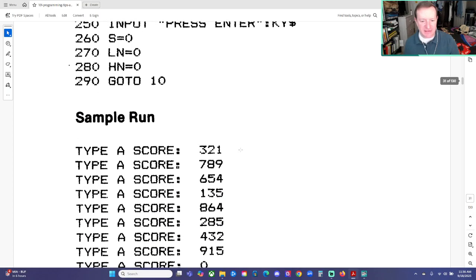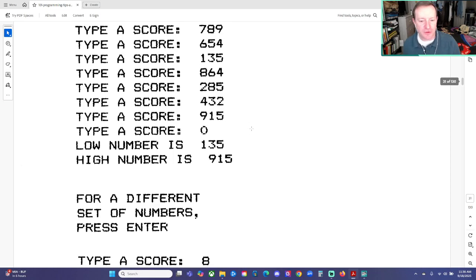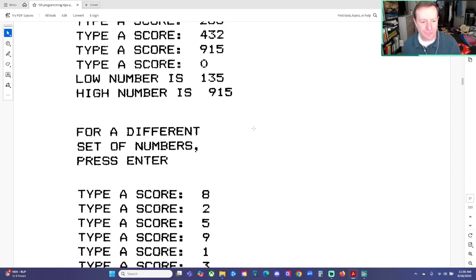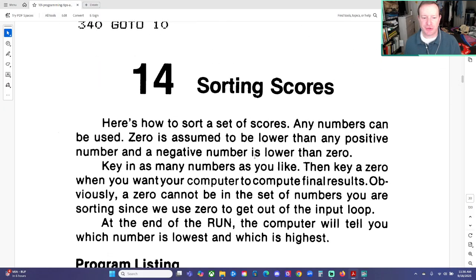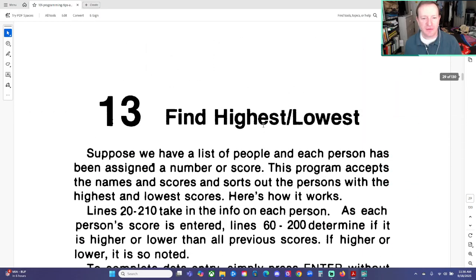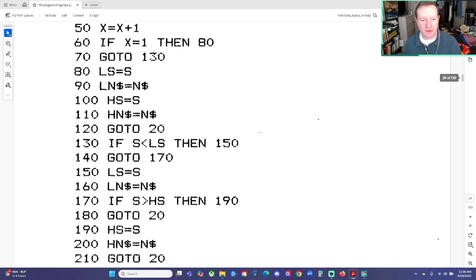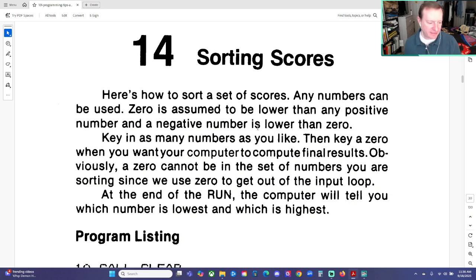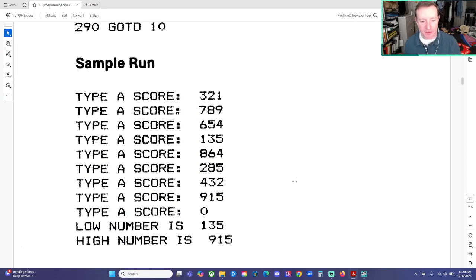Okay, and this time we actually have a sample run here, so type a bunch of scores and it gives us the low and the high score. I thought this was going to order them, but sorting scores is just which number is lowest and which is highest. It's very similar to the last program we did, find highest lowest, except we don't have the names. I'm not sure why exactly this is better, but that's okay. It's not my book.